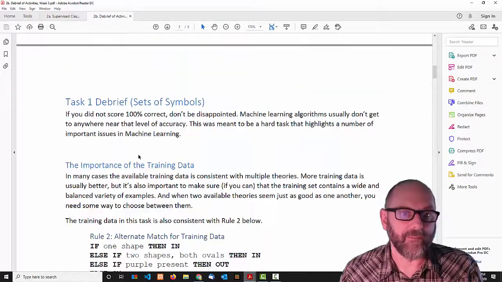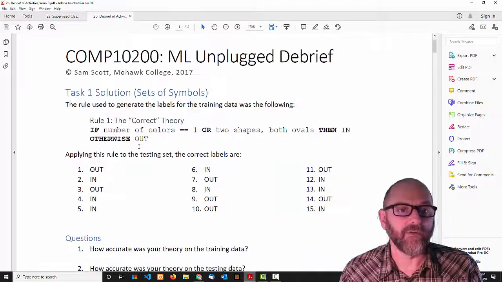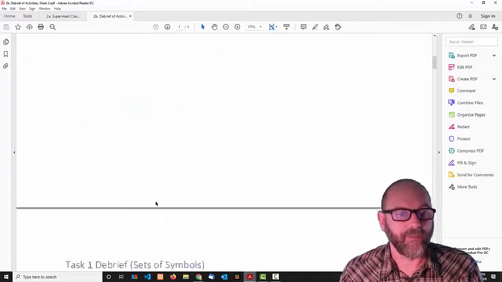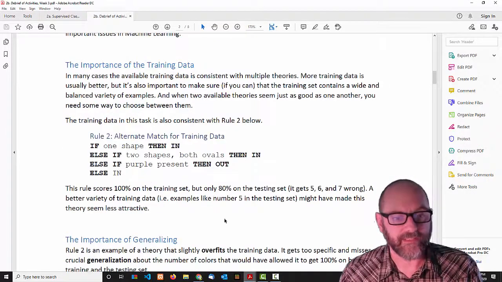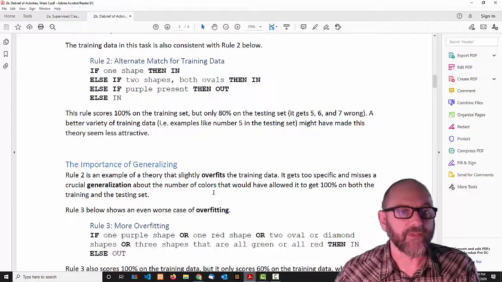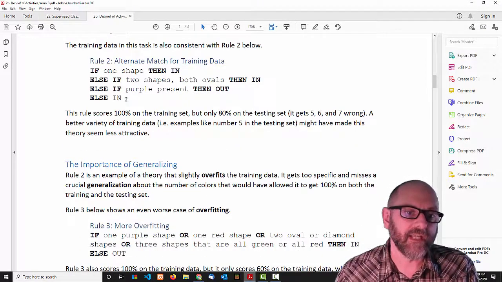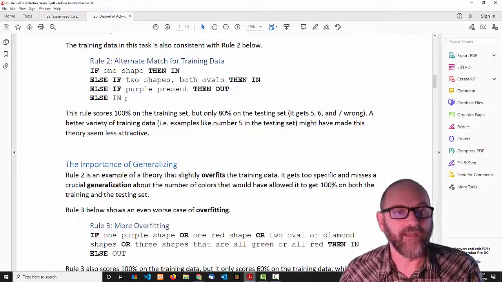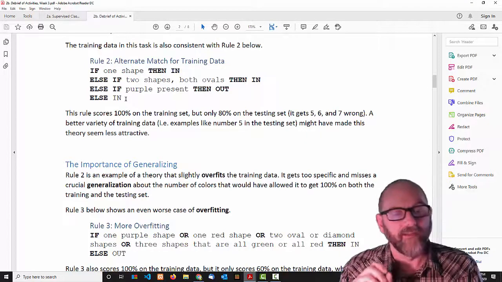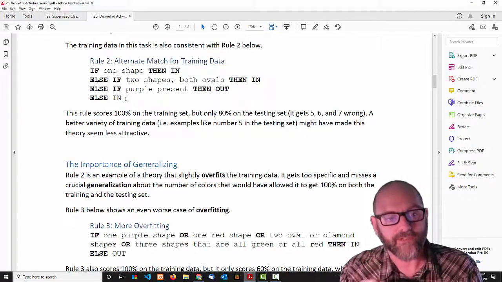So this rule and my original rule are equally good at predicting the training set, but this one doesn't do as well on the testing set. So it doesn't generalize. It slightly overfits the training data. It gets too specific about one shape, purple present, and so on.